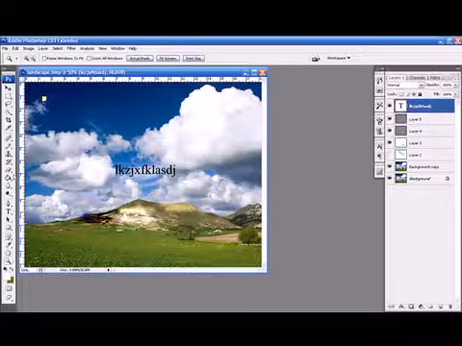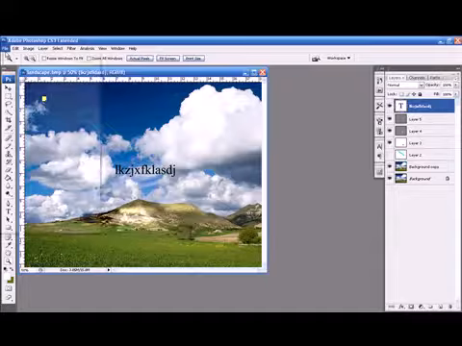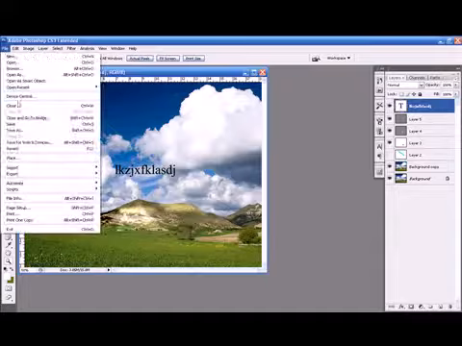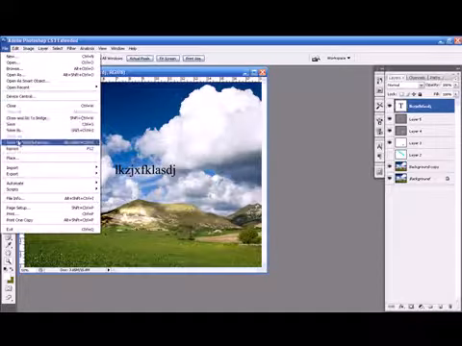Now, at the top here, you've got your basic menu options. Standard: file, save, save as, save for web and devices. That one you want to use if you ever want to put something on the internet. Let's see, you've got your open, pretty basic.